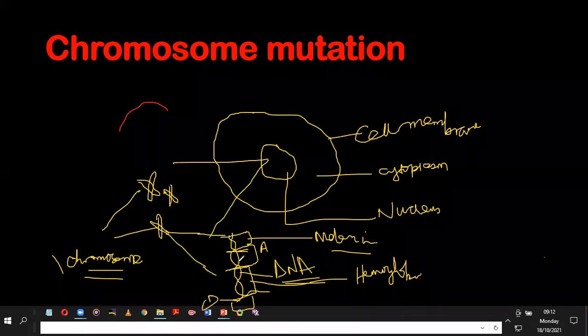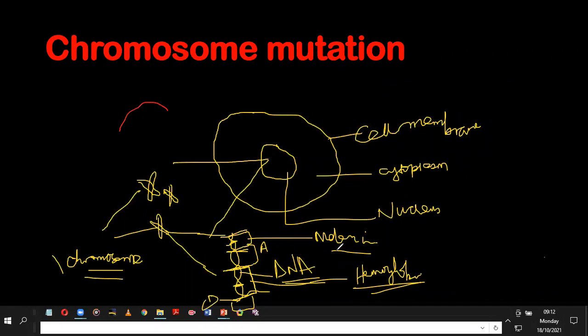Now, if this segment is the one that codes for hemoglobin, and anything happens and there is a change in this segment, then you won't form normal hemoglobin. If anything happens and there is a change in this segment here, then you won't form normal melanin. That's when somebody is going to become an albino.